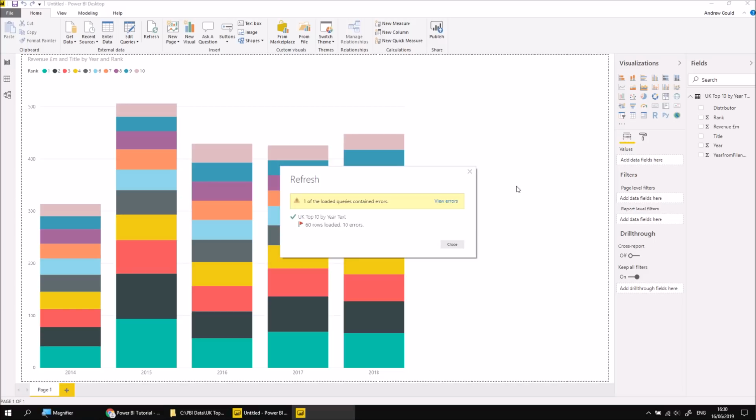It still won't work, but I get a different message this time. So I've got one of the loaded queries contained errors. You can probably guess which one it is. I've got 60 rows loaded, but 10 of them contain errors. Now I can look at the errors.